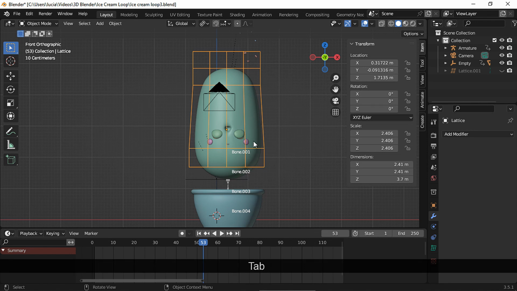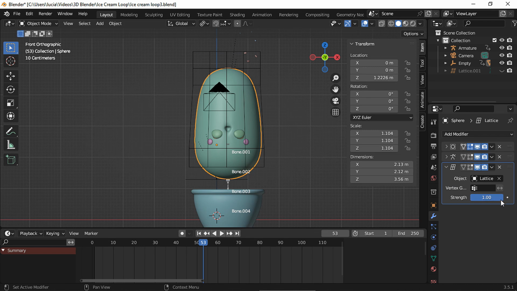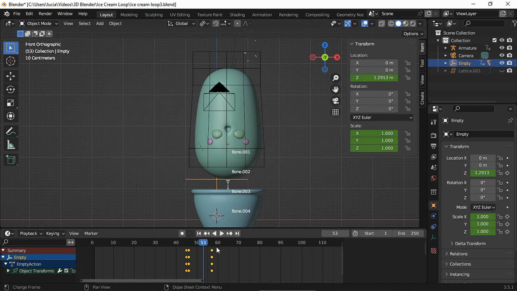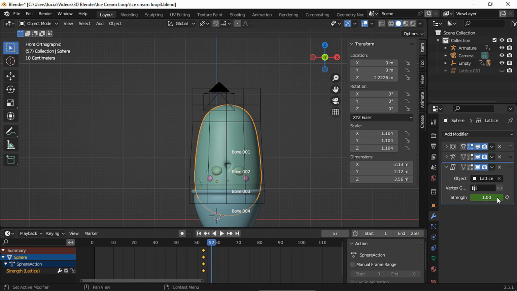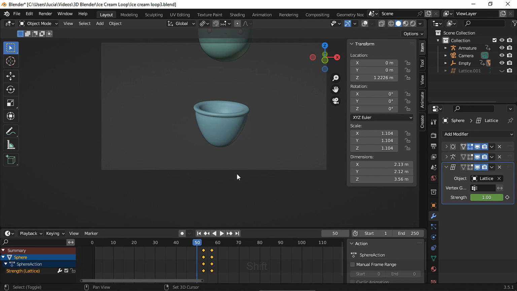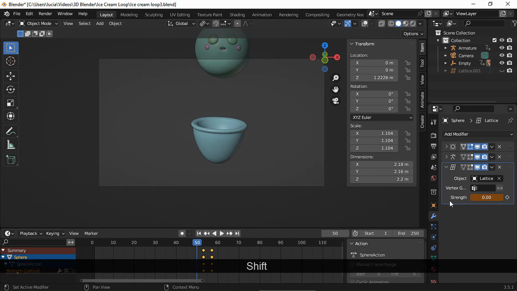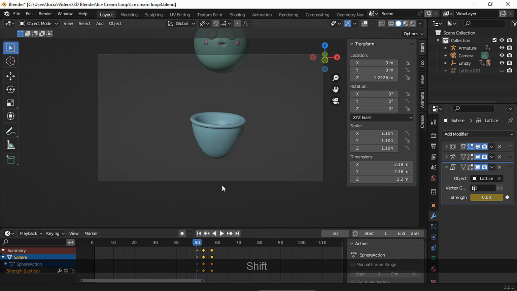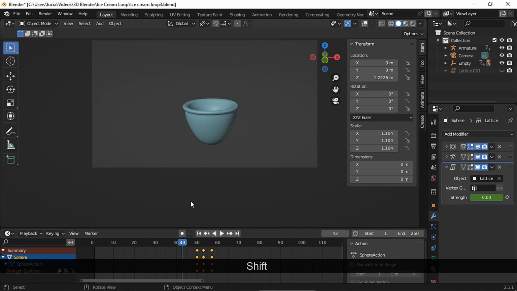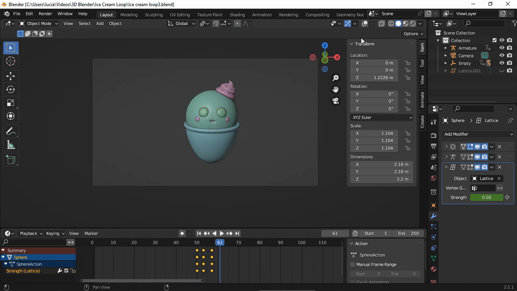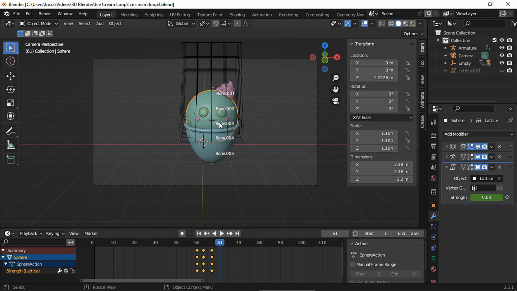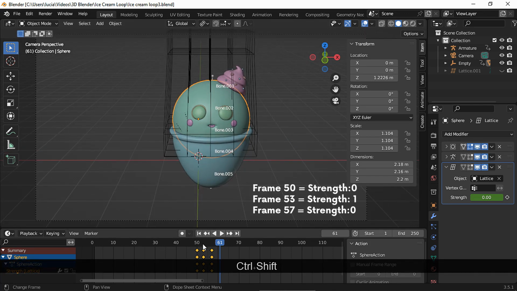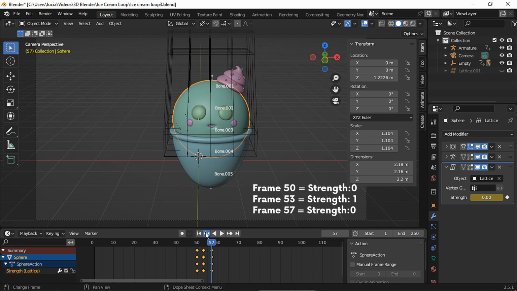So back to the scoop of ice cream in frame 53, set a keyframe for the strength in the lattice modifier, and in frame 57, take the strength to 0 and set a keyframe. And in frame 50, also take the strength to 0 and set a keyframe. Let's see. Now of course what we need to do is to make all these objects deform as well. So let's remember the keyframes and the values real quick.